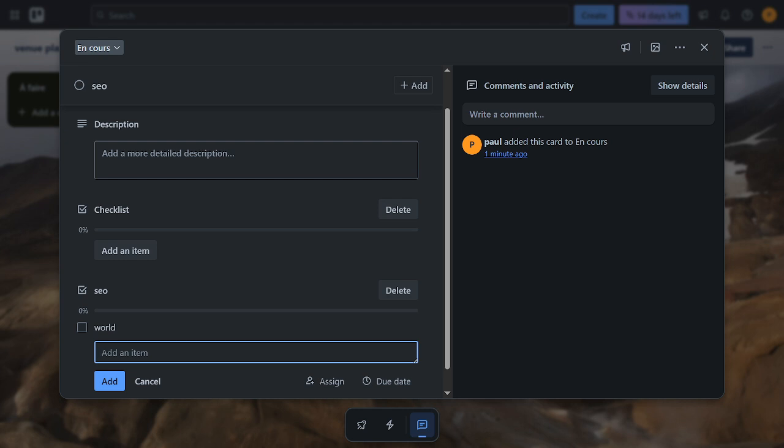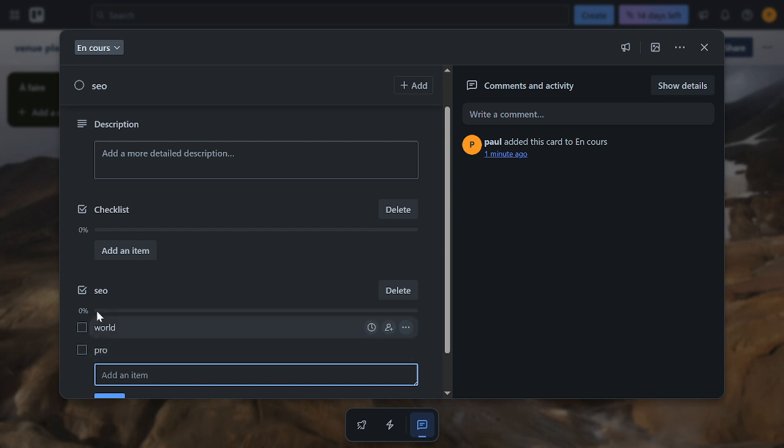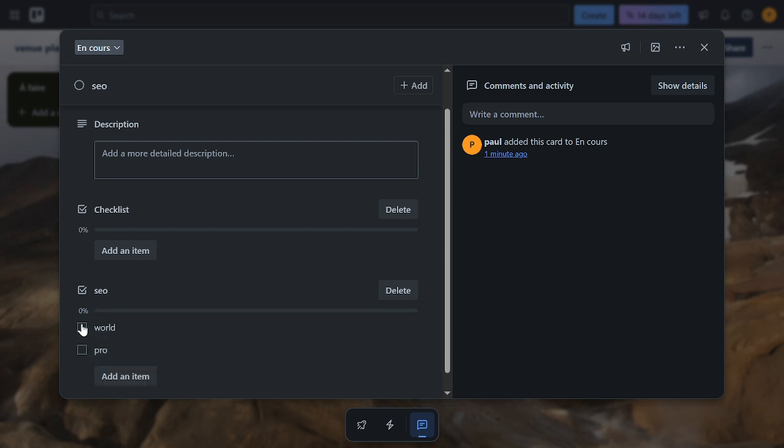Finally, confirm the conversion by clicking Yes. This finalizes the transformation of the card into a subtask. This step is important because without confirmation, the conversion process will not be completed.